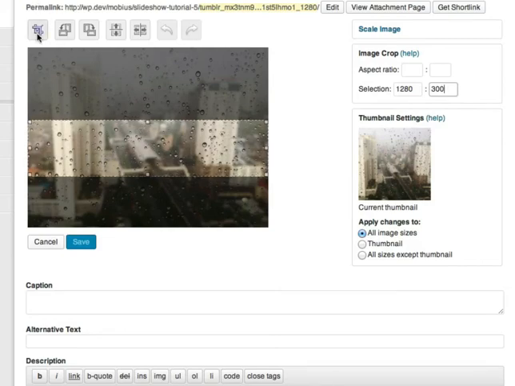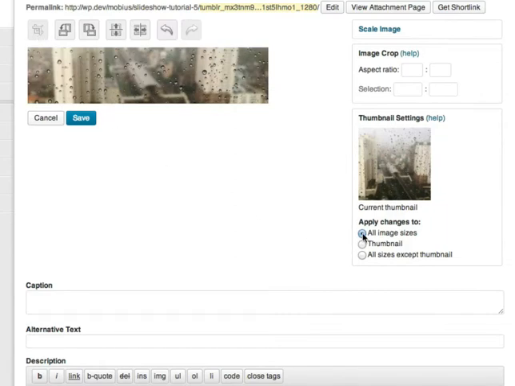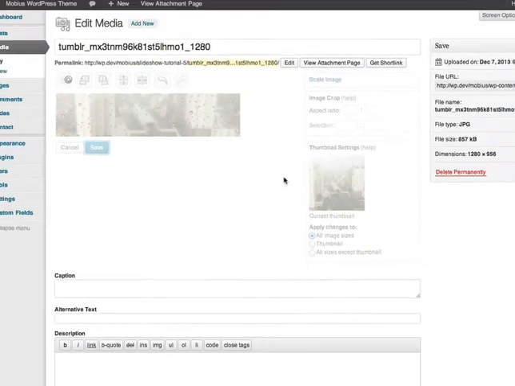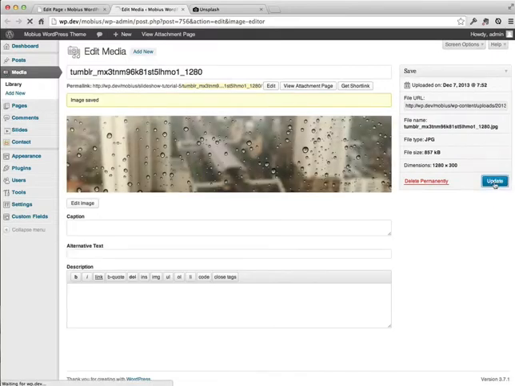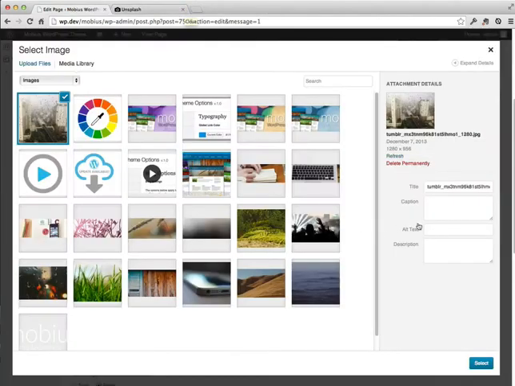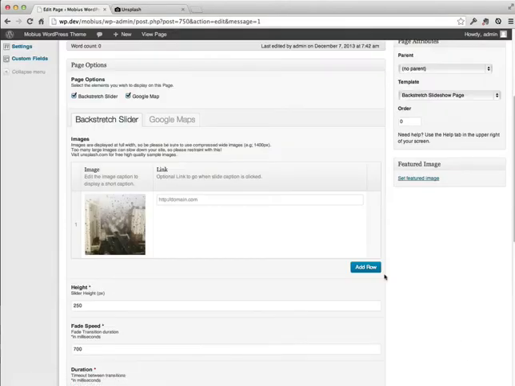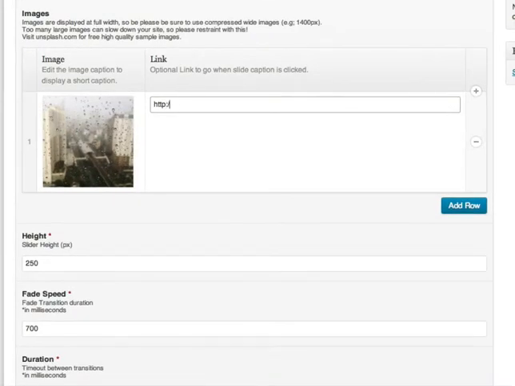The next thing is just click this little crop icon when you're finished, and be sure that all image sizes is checked, because we want to save the highest possible size to the main image. And click Save. I click Update, and I don't know if you need to, but we'll just close this tab out. And here we can enter a caption and click Select. So there's our first slide, and we could also enter in a URL.